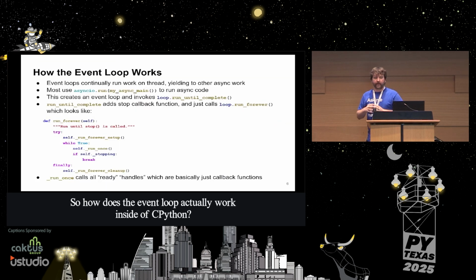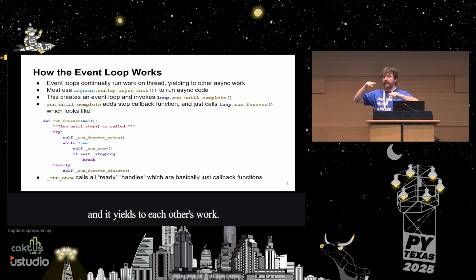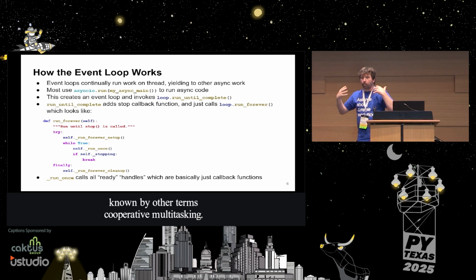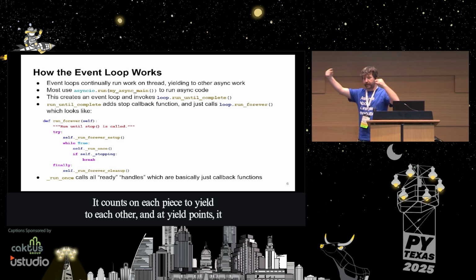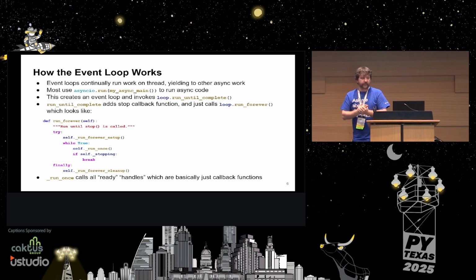So how does the event loop actually work inside of CPython? I won't get into too much detail, but basically it works on a thread and it yields to each other's work. It's known by other terms, cooperative multitasking. It counts on each piece to yield to each other. And at yield points, it yields to the next task that happens to be on its task queue.